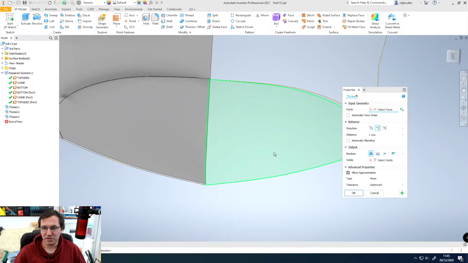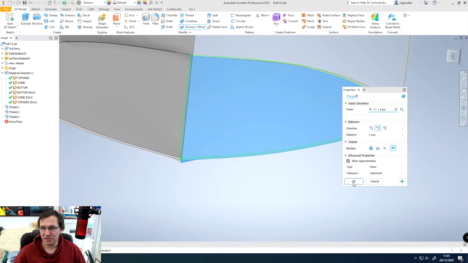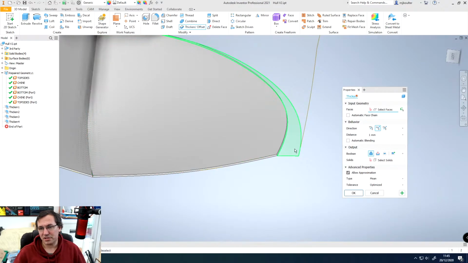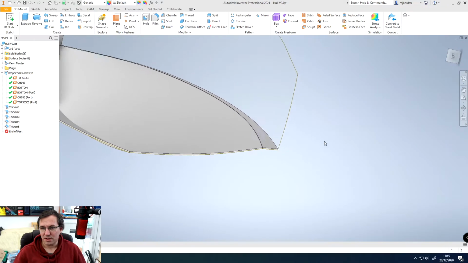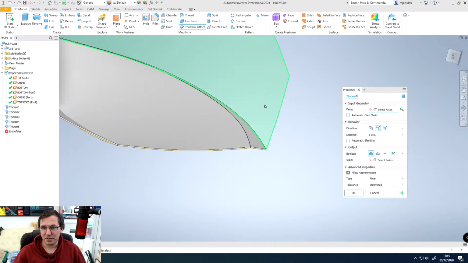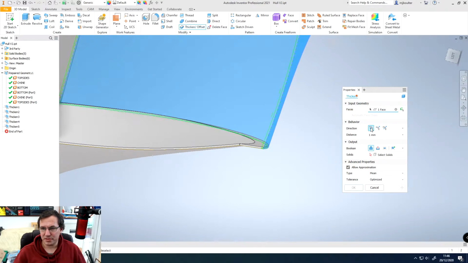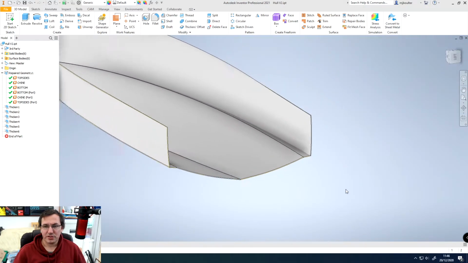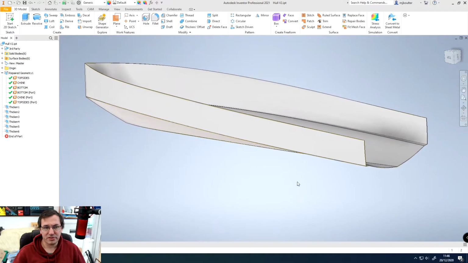We'll just carry on doing this. That one's already gone to the inside, so we'll click a new solid. And then we'll do these last two. It's inside, new solid. And then the last one, that's outside, so we'll flip it to the inside as a new solid, click OK. So it's not perfect, but it's good enough for what we need to do.